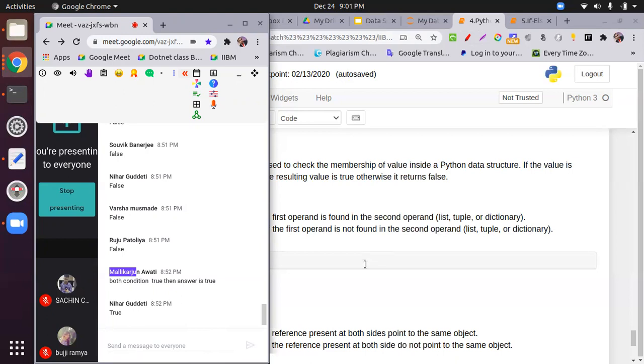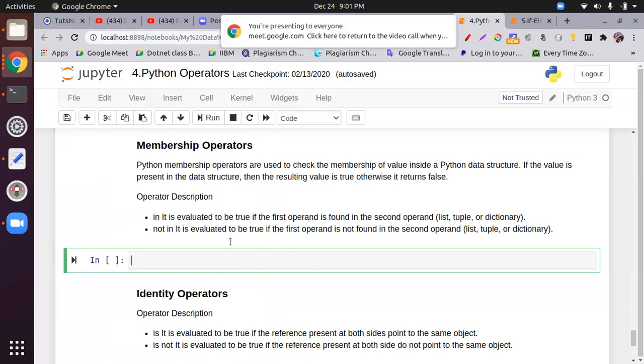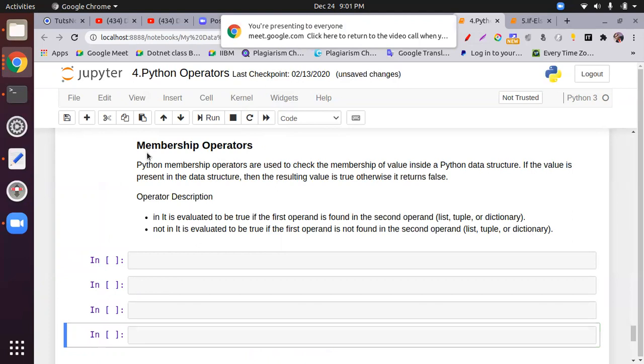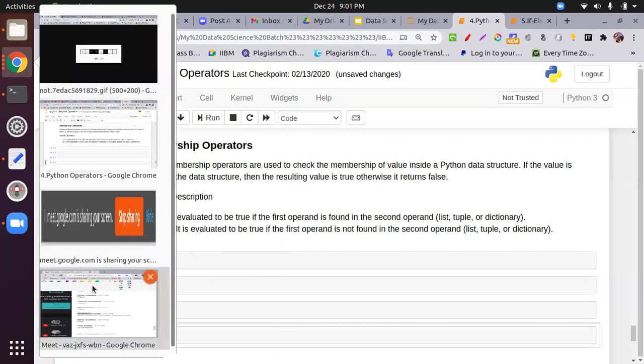Okay, now start the membership operator. Two types of operators remaining: membership and identity. So what is the membership operator? Am I audible? Confirm me.